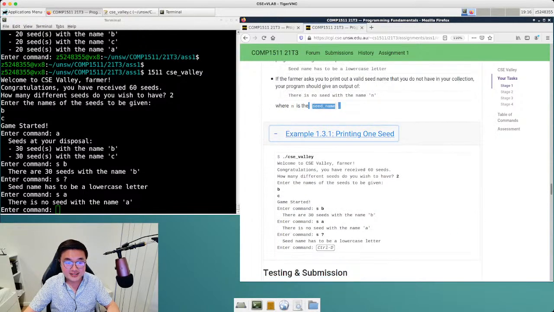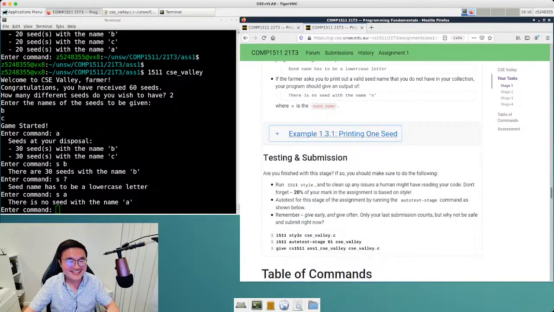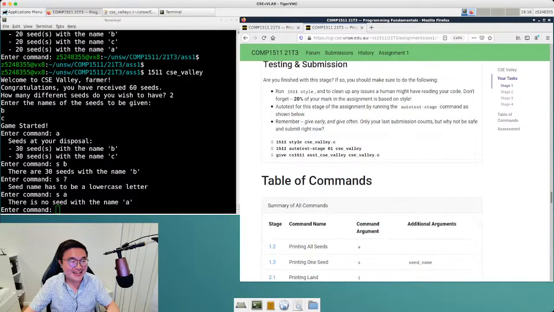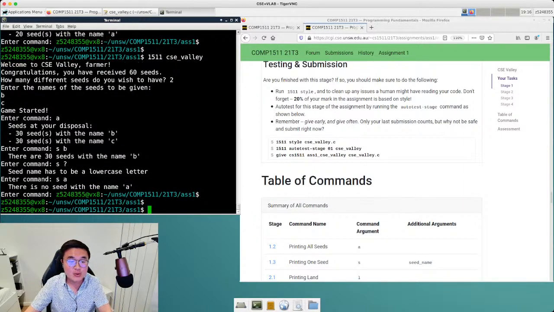Again, there's an example here that you can follow through step by step. Oh, I happen to actually put down the right command. That's nice. And yes, so I could then press Control D to stop. And we're kind of done with stage 1.